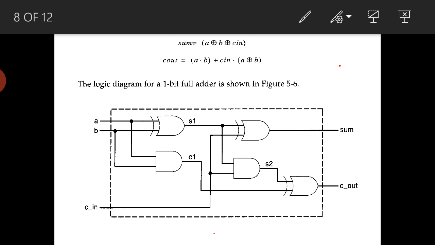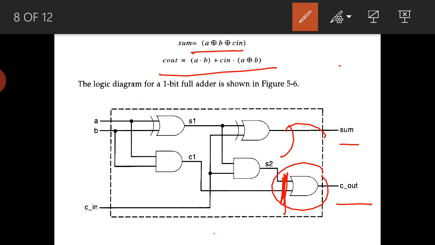For the 1-bit full adder, this is the Boolean equation for sum, and this is the equation for C out. There is a small correction in this circuit. All these pictures I have taken from the textbook. It is not the XOR, it is OR only. This is an OR gate, not the XOR gate, and in the book it is printed by mistake.